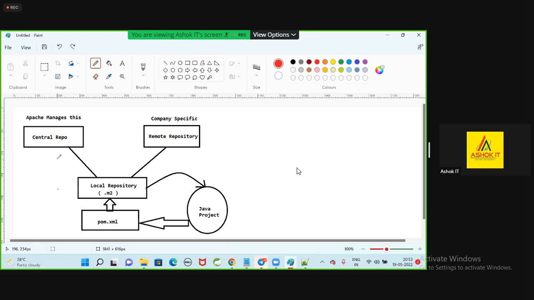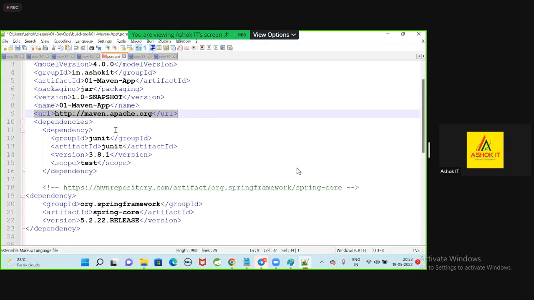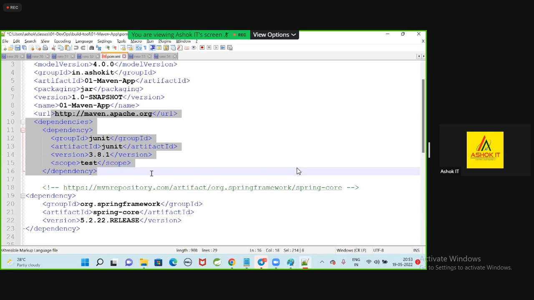That is the reason in real time companies maintain their own remote repository. Now, when you are using Maven in the pom.xml, you need to configure your company repository URL. Here the Maven Apache URL is configured under repositories, and that connects to the central. Now I need to tell my pom.xml: don't connect to the central by default. You connect to the remote when the dependency is not available in the pom.xml.